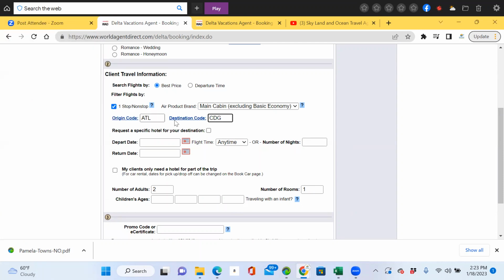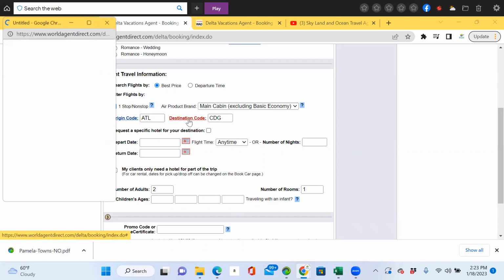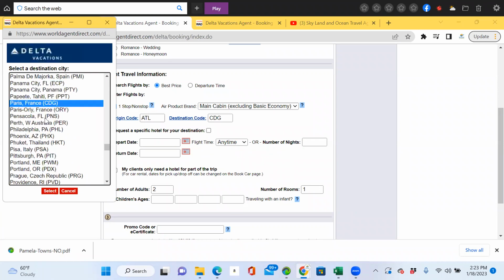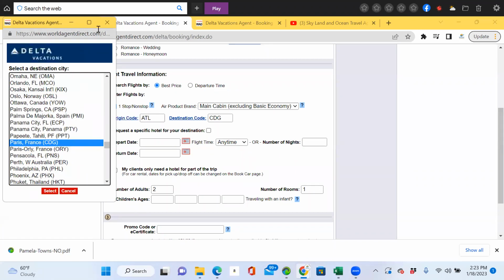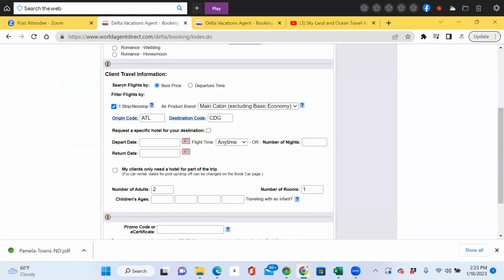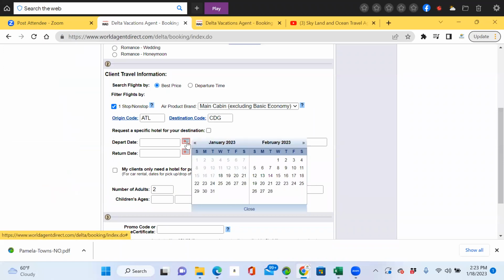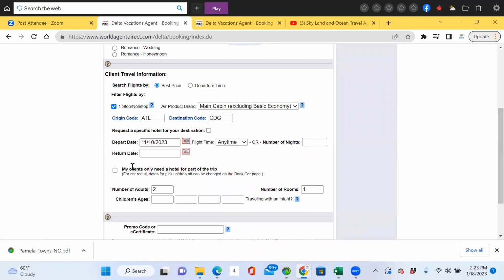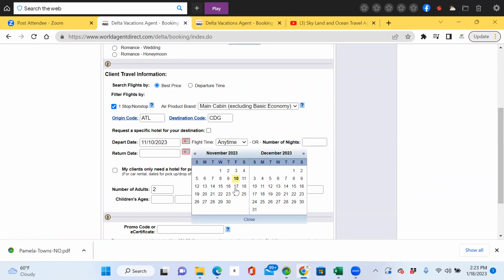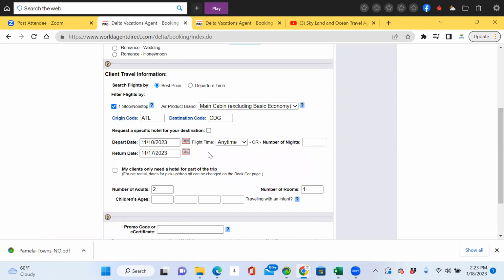Paris, France. Perfect, awesome. So that's the code, right? That's the code. I want to make sure that's the right one. Yeah, CDG, perfect. Okay, the departing dates, November 10th to 17th, 2023. So we're going to scroll here, November 10th to 17th. Okay. All right.